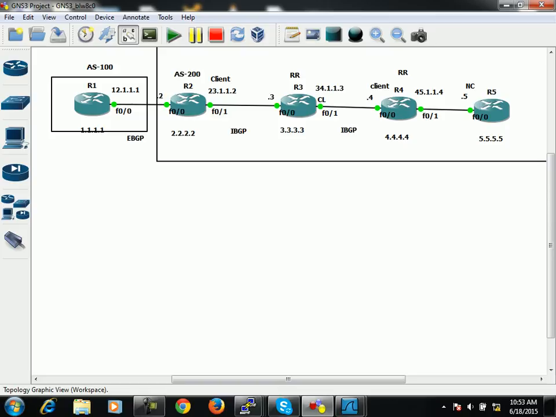Remember that a single router can be a client for one router and can work as both client as well as route reflector. See, this R4 and R3, both of them are working as client as well as route reflectors. I'll explain these things in more and more detail during route reflectors. There is a separate topic of route reflectors, and during that I will teach you how it really works.